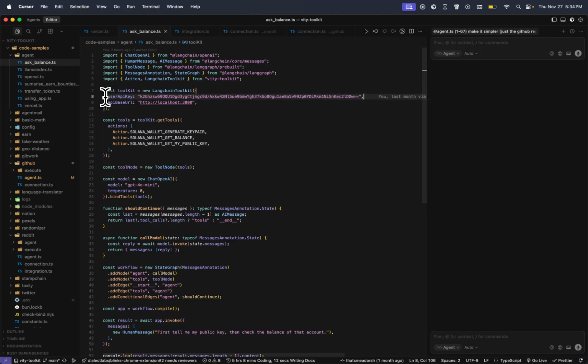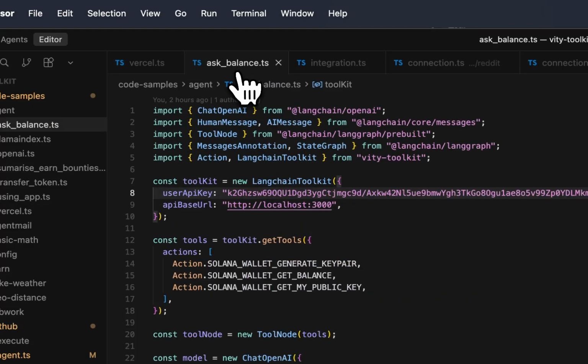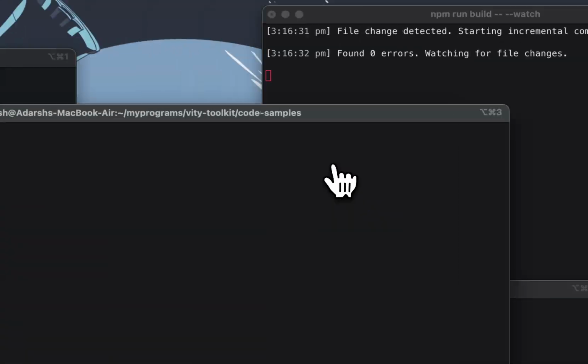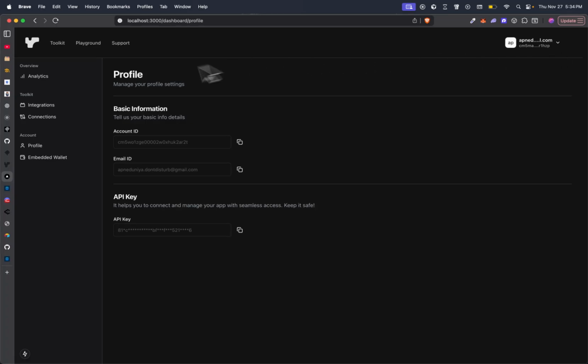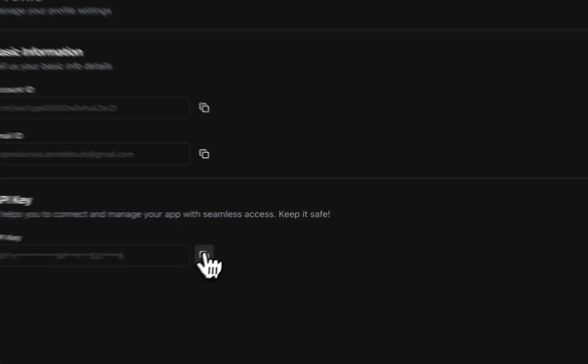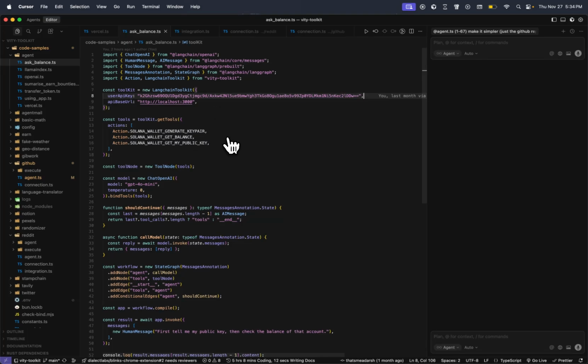The very first thing which I have introduced is the API system. Previously we used to just provide the private key of the wallet and get the connections of the apps, but right now you can even provide the API key and it will work the same. You can get the API key by logging into the Vity Toolkit dashboard, going to your profile, and just copying this API key and pasting it here, and it will work the same.